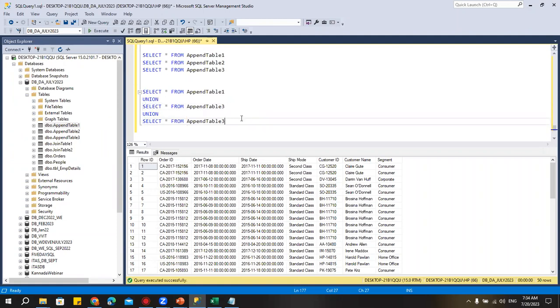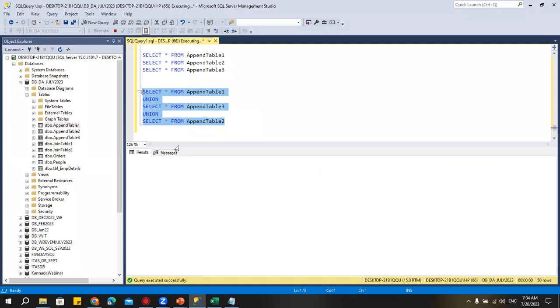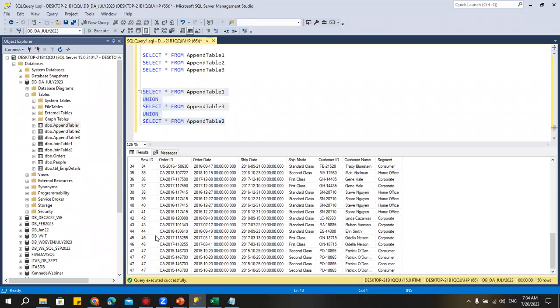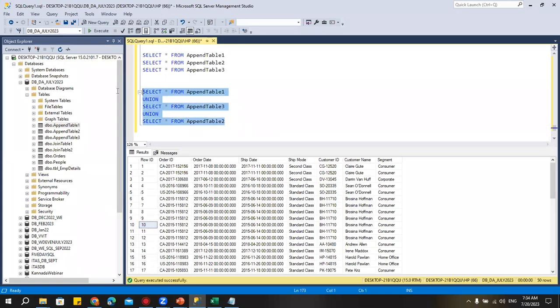I'll say 3 here. Now if I select this and say F5, you can see that 1, 2, 10. Again, you can see all the records are coming in. So it is getting sorted here. So you can check this. It is getting appended here.